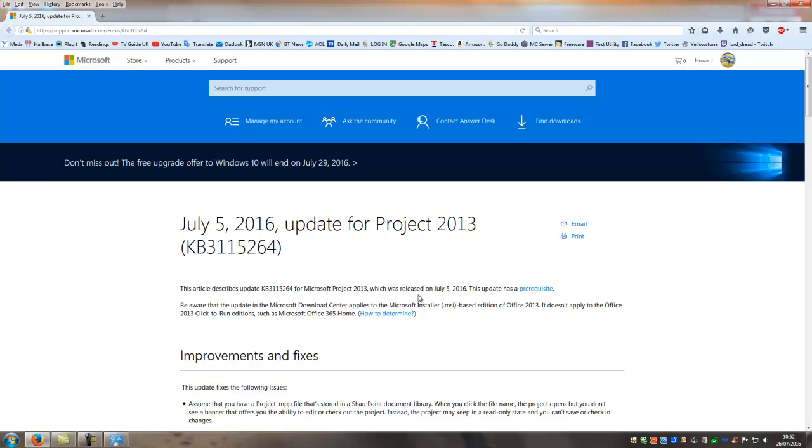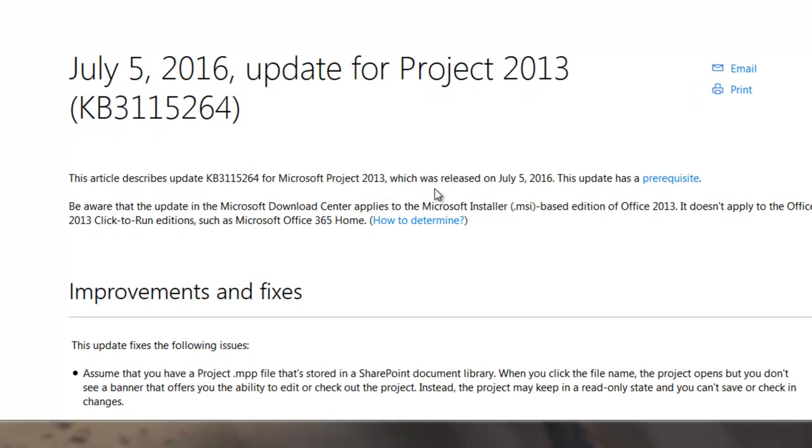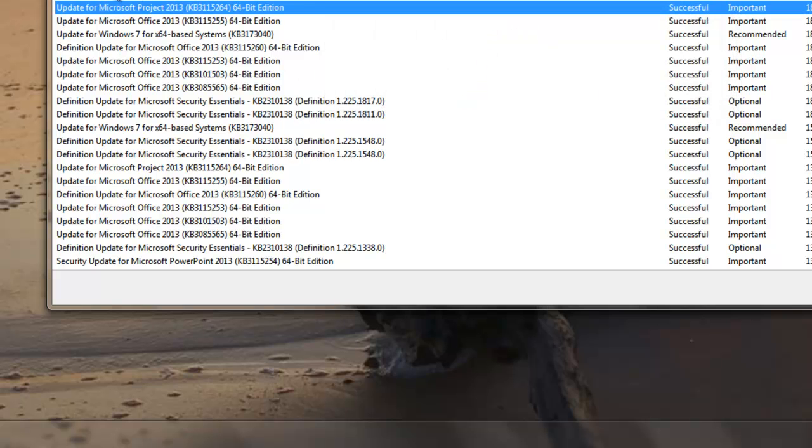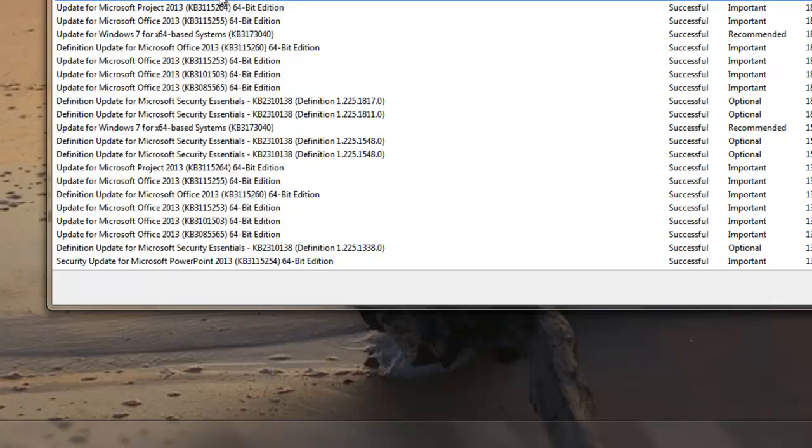This is Microsoft Project 2013. I have no idea what that is. They could have mentioned that in the title. Let's save us going through that rigmarole. Okay, the next one, definition updates for Essentials. I know what that is.